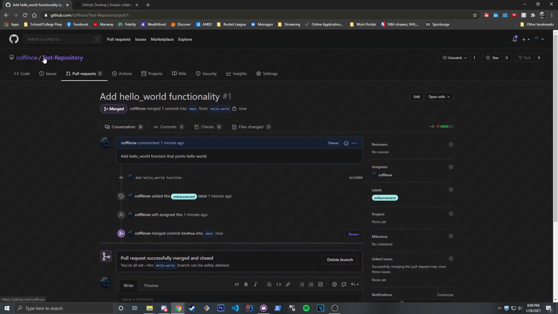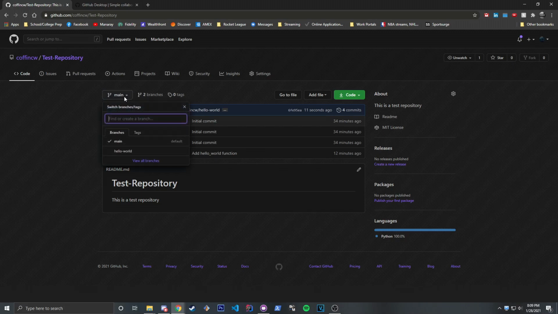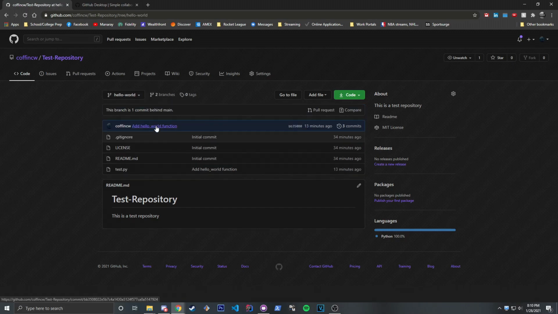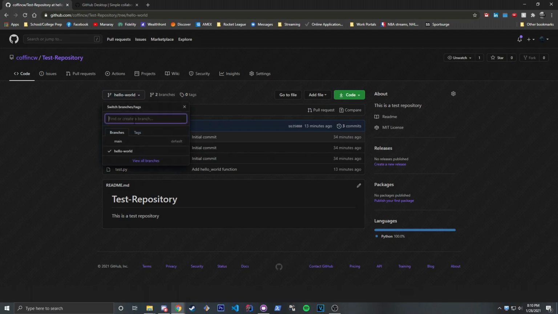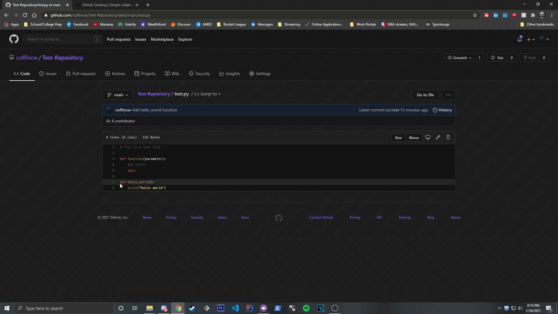Great. So if we go back to our main repository page, we're on the main branch now. We can go over to the hello world branch, and we're going to ignore that. We're going to go back to the main branch, and we can click on our test.py file, and now we can see on our main branch that we have our hello world function that was only on our hello world branch before. So that's basically how merging your branch works.